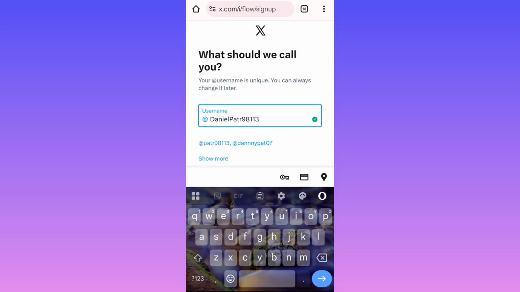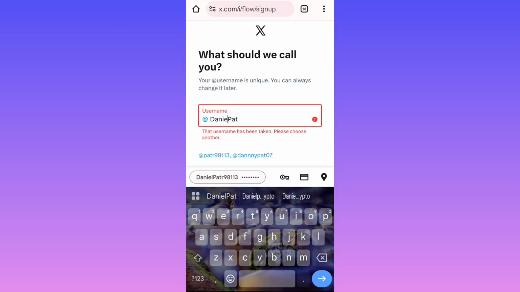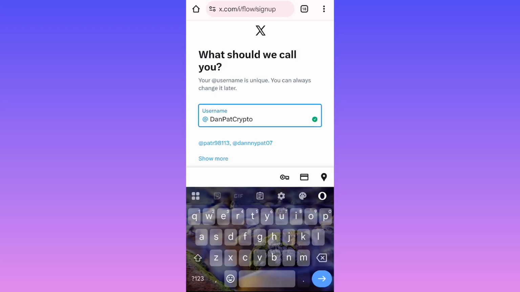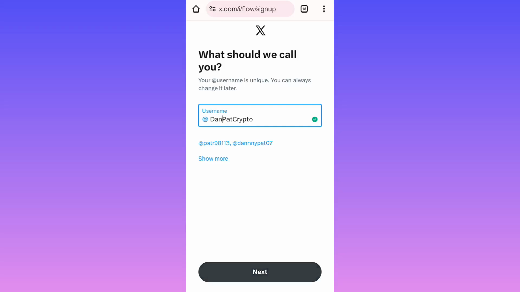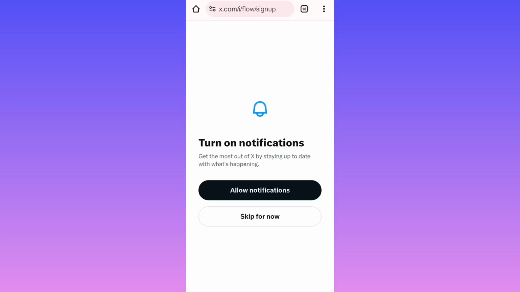When I click on next right now, this is going to take me to this very page, which would ask me to enter a username. Now I discovered that Daniel Patrick Crypto has been taken and Daniel Pat Crypto has also been taken. I don't know who did that, but I'm just going to use Dan Pat Crypto to create this very account right now. So once I enter this, I'm just going to click on next, right? Once you enter this, you click on next.